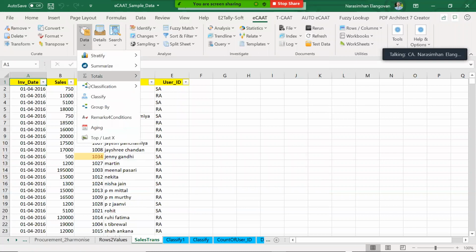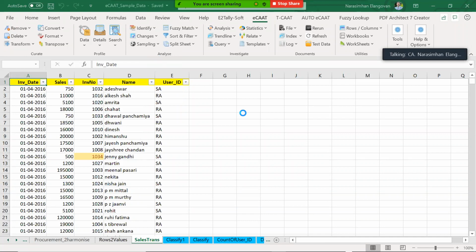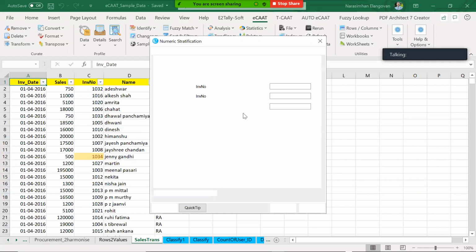Let me load it once again. Stratify, I click on numeric. Once this loads, you will get two options over here, invoice number and sales. Do you notice that? Invoice number and sales. You can click the drop down. Do you want to create strata of invoice or strata of sales? I want to create a strata of sales so that I know the groups under which my sales will actually be there. Just give me a minute.